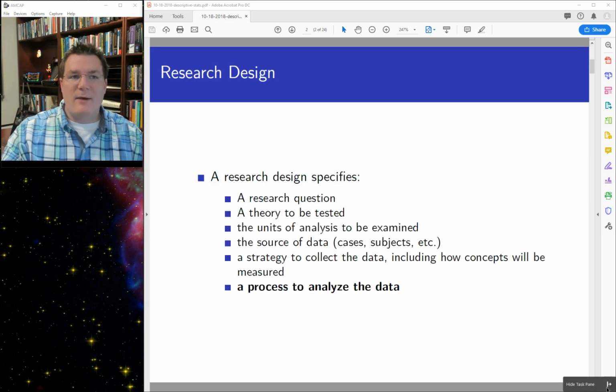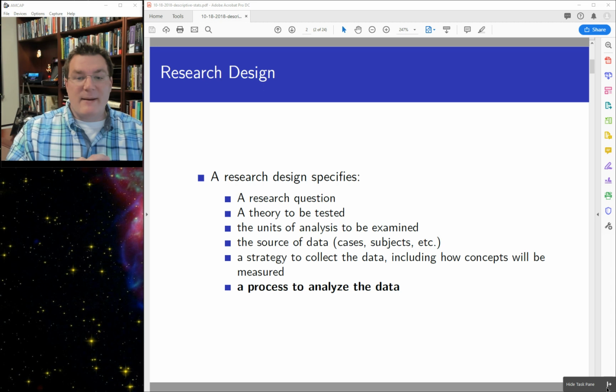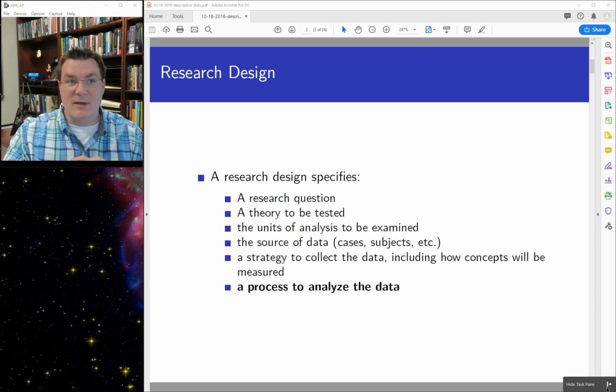So obviously a research design is much more than a data analysis process. It's a research question, a theory, some information about the data that's going to be used and what level of analysis that data is going to be used at. A strategy to relate specific measures to concepts that are present in the theory, hypotheses, and so on. But what we're going to talk about today, and for most of the rest of this class, is how to analyze data once these other steps are done.